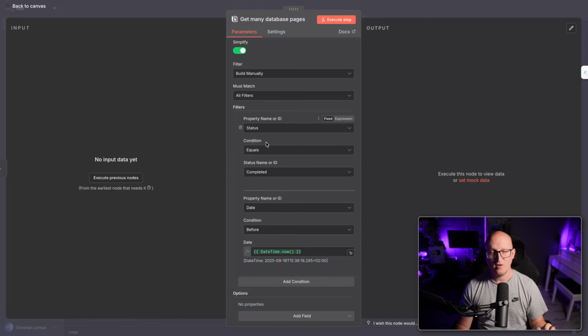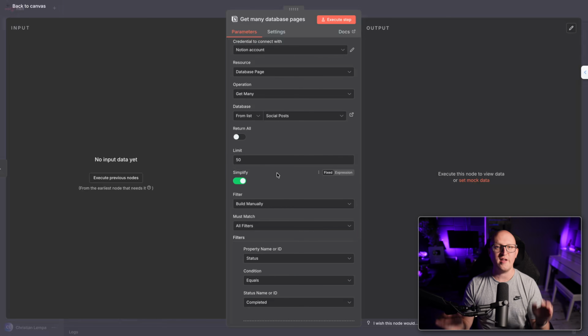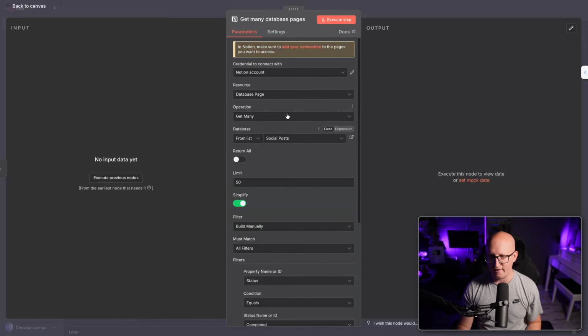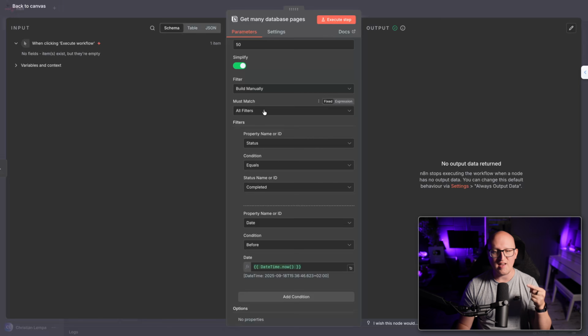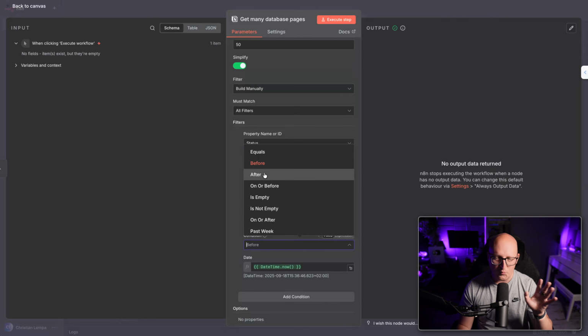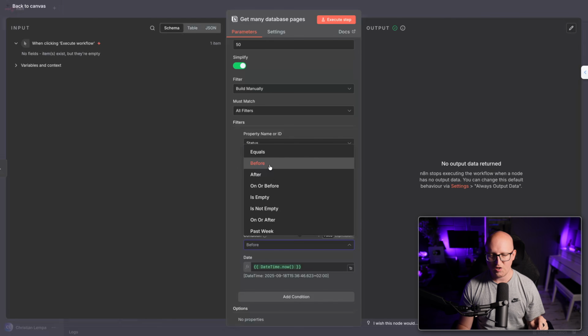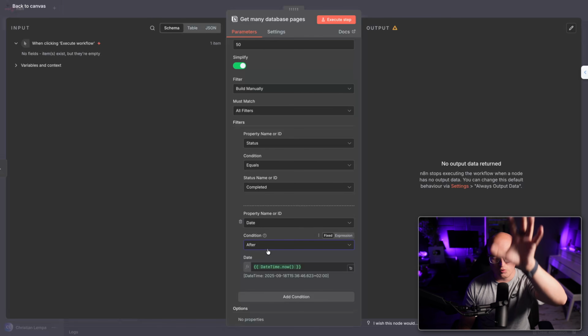All of the filters. The status needs to be completed, and the date should be before our current timestamp. So then this is a valid social media post that is ready to be sent out to the platforms. For example, we can also now execute this step to see if there is any data returned. As you can see here now, I don't have any social media post that is ready to be published now. So I think maybe let's filter for something else. Let's temporarily switch the condition to not before but after. So that means everything that is in the future.